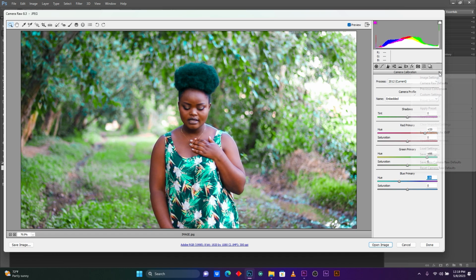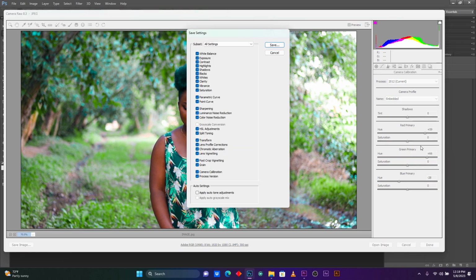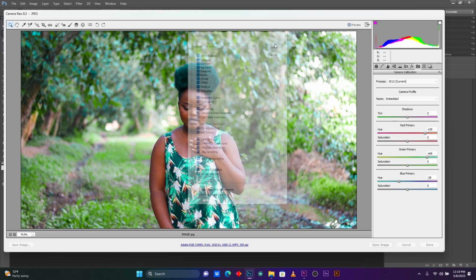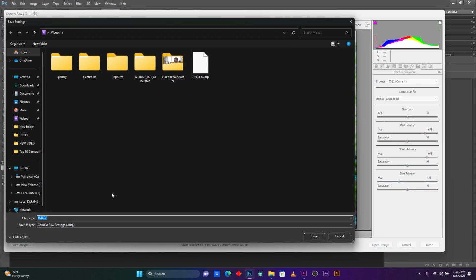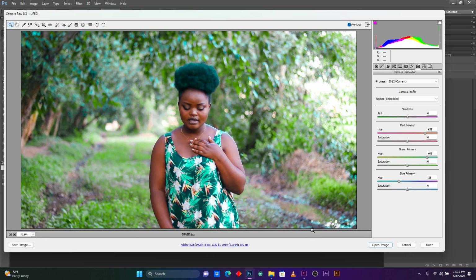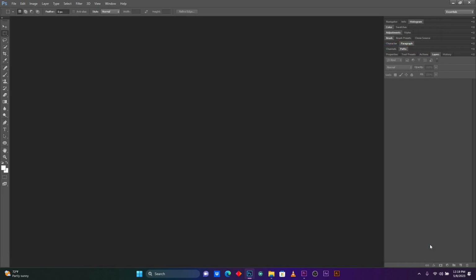Now after that, just click here on save. Now I'm going to save this preset again. Okay. Then this is where you can put your name. So let me name it preset into LUT. Then click save. Now click done.